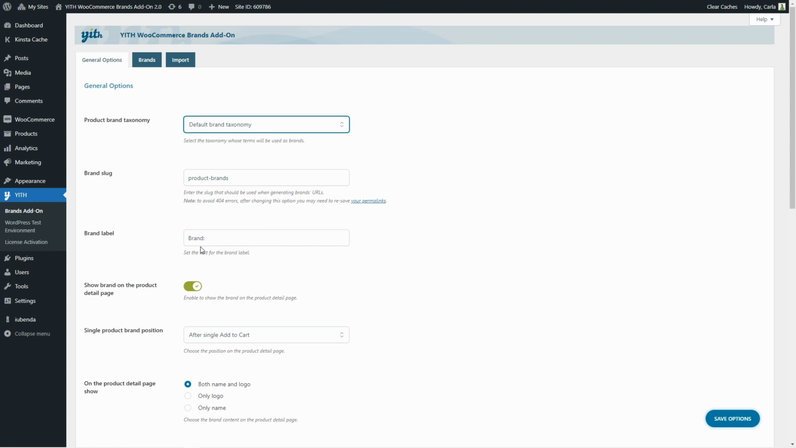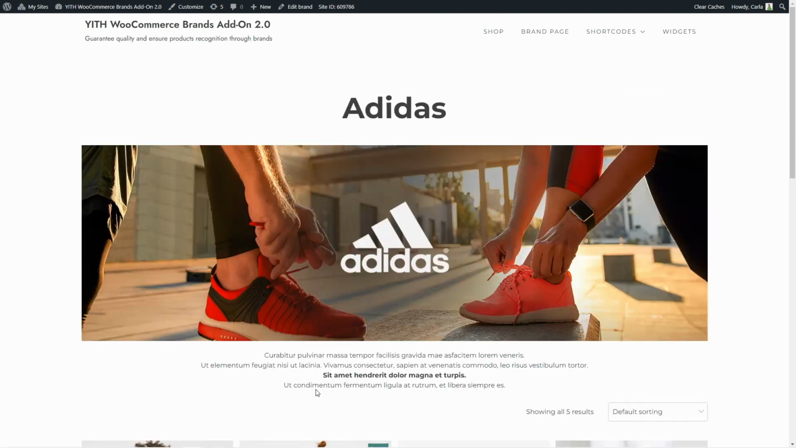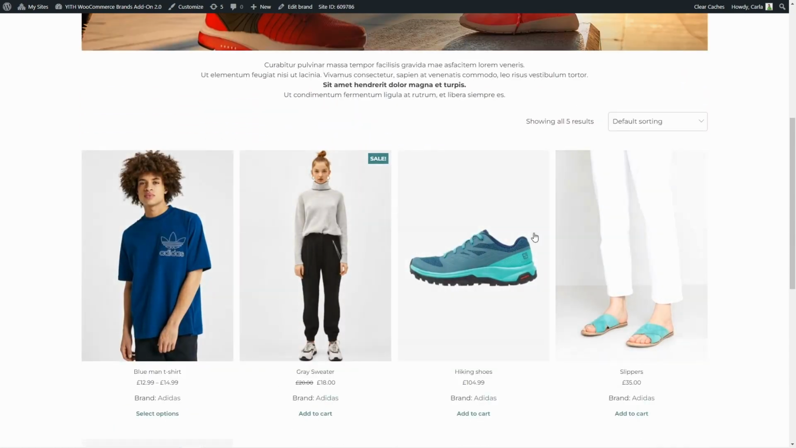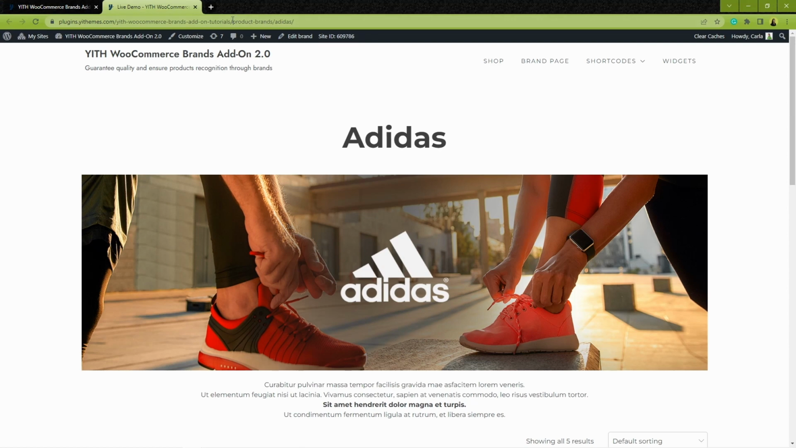Let's go to the site to see this. You see here I have brand before the name of the brand. This is the label. And if I click here, I'm directed to the brand page where I have all the products that have this brand. And if we check out the link to this page, you can see here we have the slug product brands.